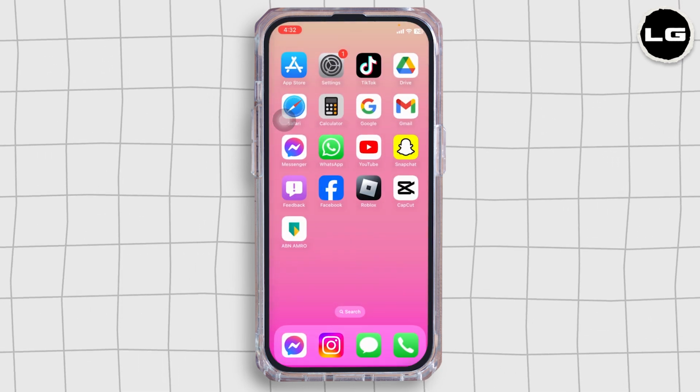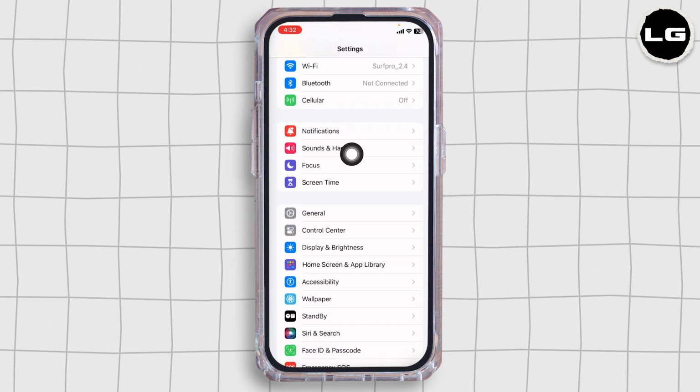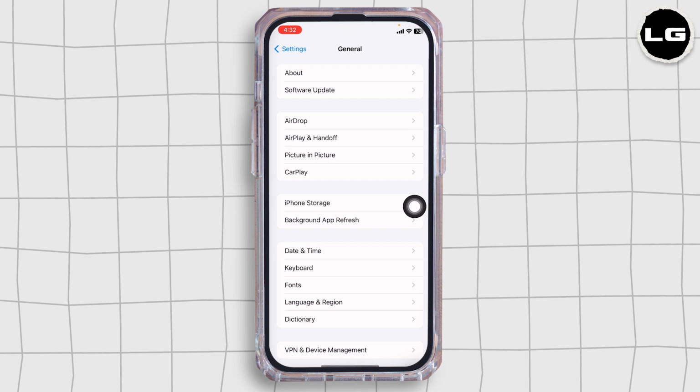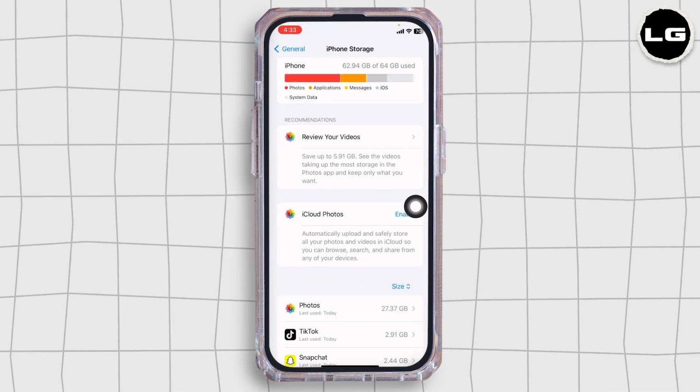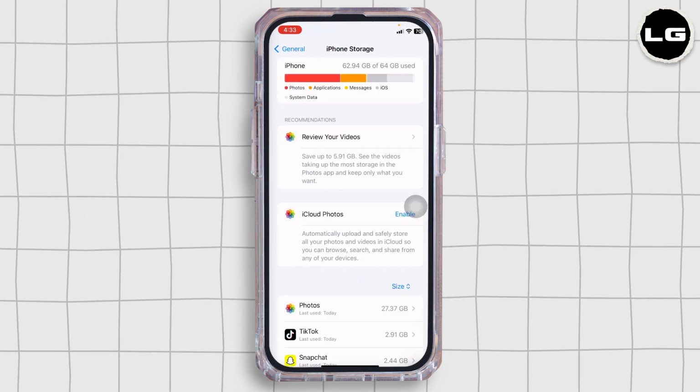Solution 2. Clear cache for the app. For that, launch your settings. Scroll down, navigate to the option of General. Head over to the option of iPhone storage. Make sure you have enough storage on your device. If not, you can delete the unused apps.